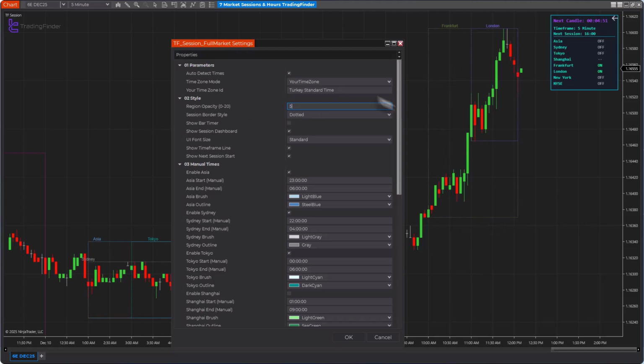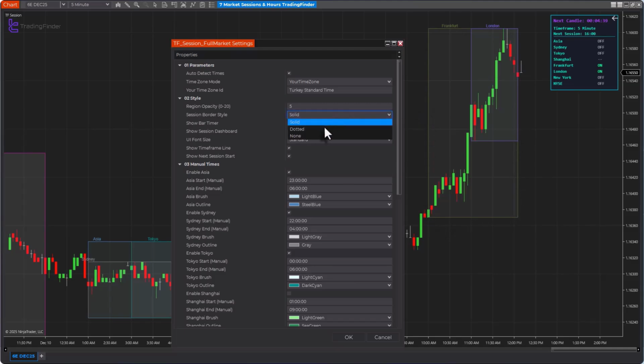Well, we have set this session border style to pane in the previously demonstrated mode. It shows whether it displays these surrounding regions as a solid line or as a dotted line, or none of these options are applied. By default, it's set to a dotted line.